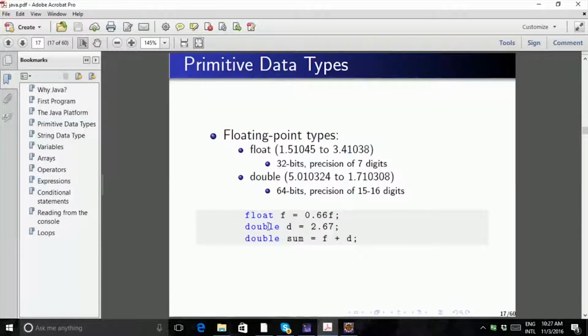Here is how to declare them. Float. We put this F to mean that this is a float, because if you don't put an F, this number will be considered as a double. And we will have a problem when assigning a double to a float. So here it's to say this is a float. Here is a double. We can sum them without any problem, and they are compatible between them.